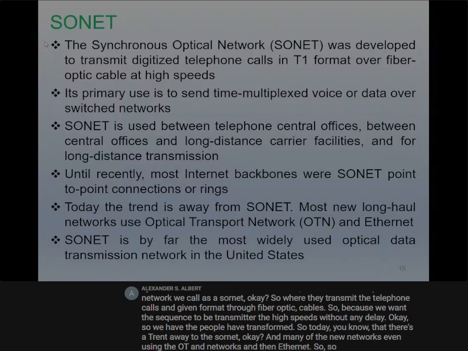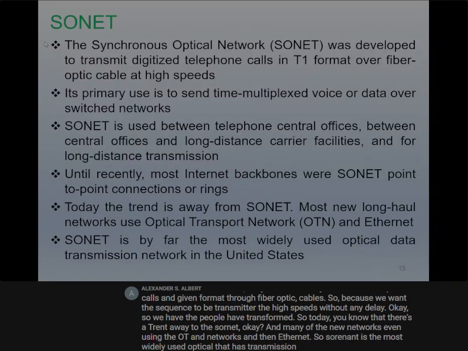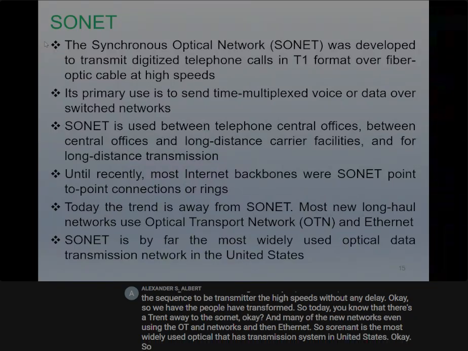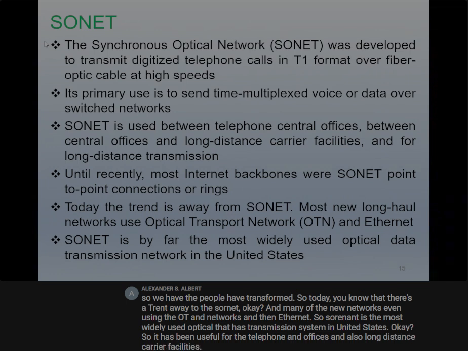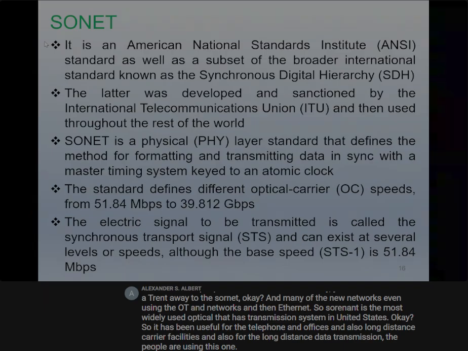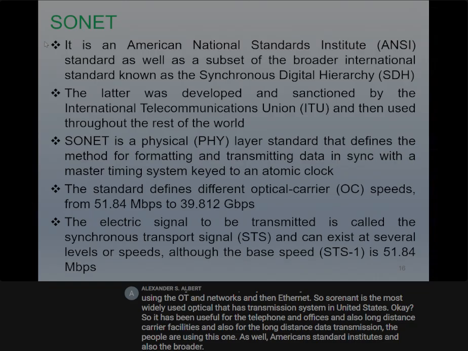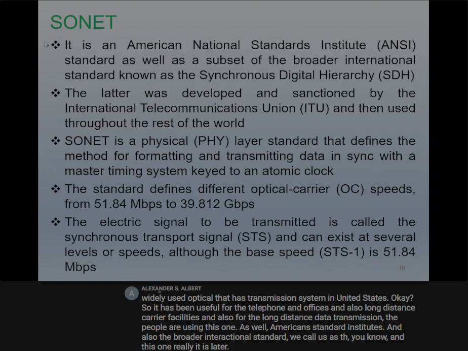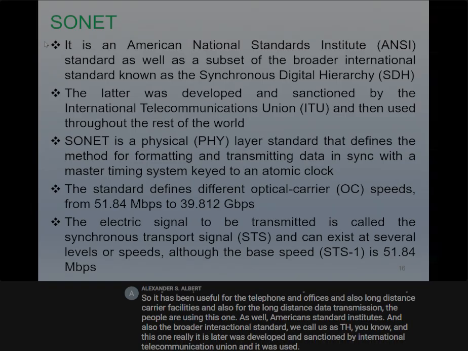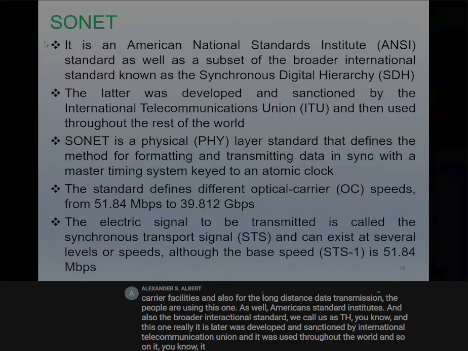SONET is the most widely used optical data transmission system in the United States. It has been used for telephone central offices, long distance carrier facilities, and also for long distance data transmission. People are using this SONET. It follows the American National Standards Institute standard, and the broader international standard we call SDH, which was later developed and sanctioned by the International Telecommunication Union and used throughout the world. SONET is used for formatting and transmitting data over long distances.